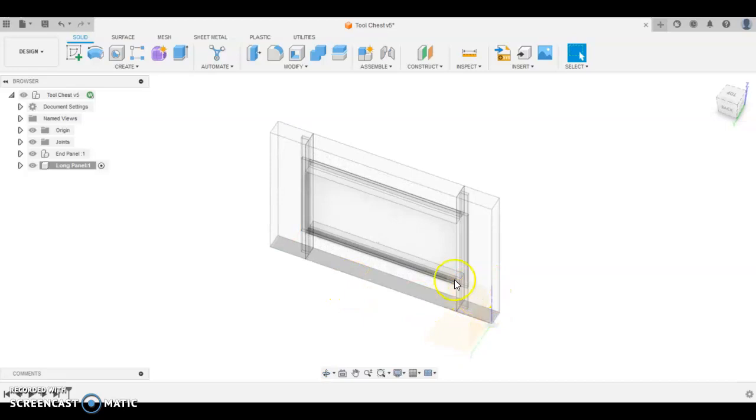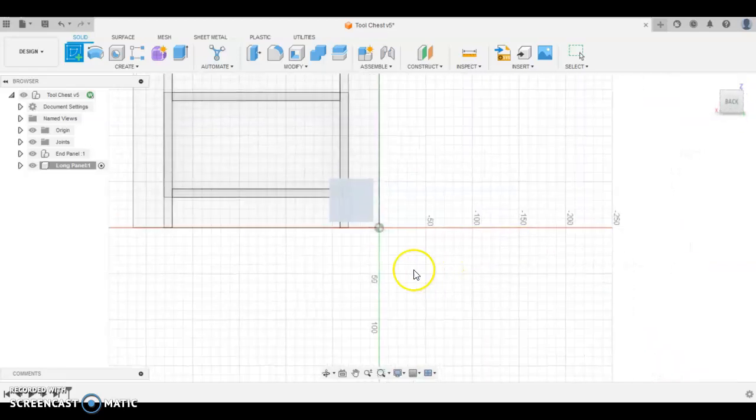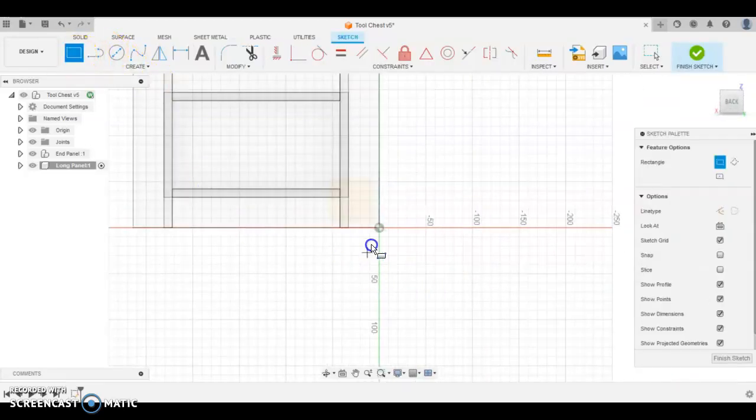And I want to select this one here. So we're going to go sketch and make sure you're selecting this plane rather than the face of this component. So plane. And then we'll draw the rail in position from the origin up. This is going to be 19 millimeters by 42.